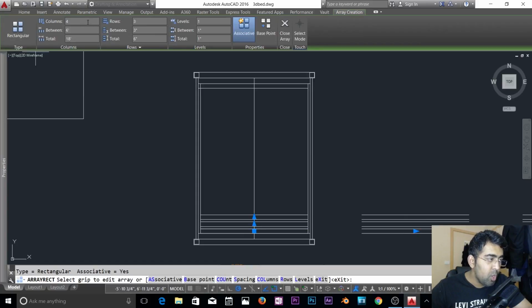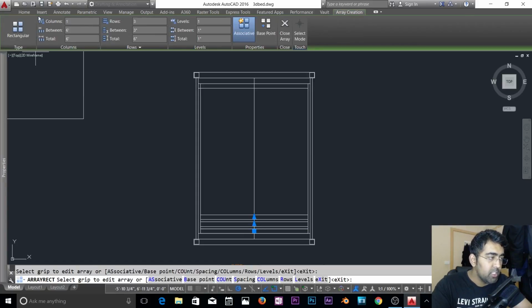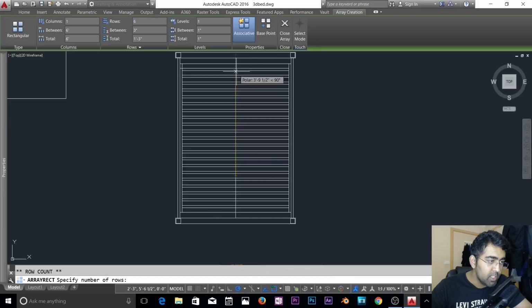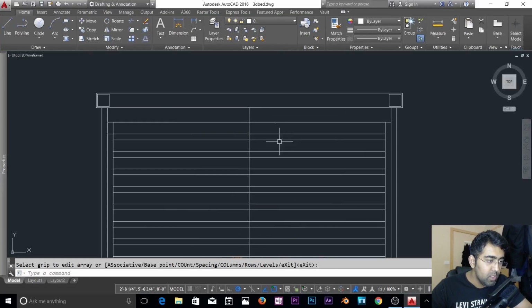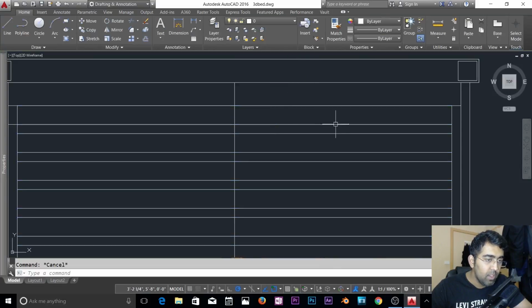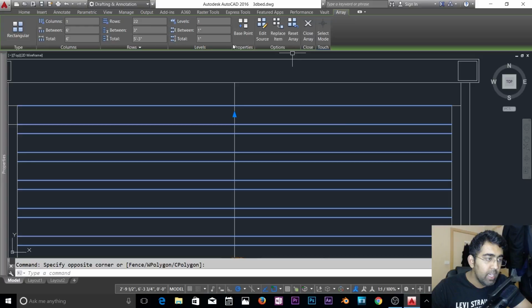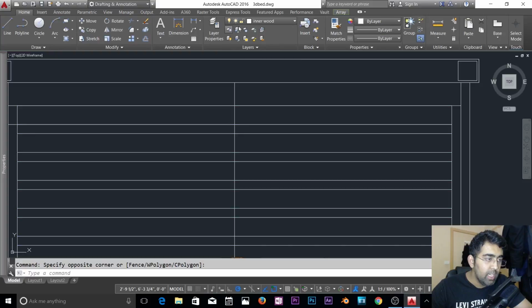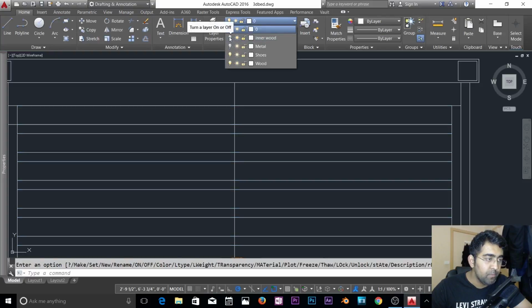So for the columns, I don't need 4 columns, so I'm gonna change that to 1. Alright, so rows, I'm gonna make that 6, and let's see how it goes. We can actually make a little bit more. I'm gonna drag this vertex, and I'm just gonna take it all the way up. Okay, so we have something like this. That's alright. Okay, I'm gonna select this array, and I'm going to change the layer for that to inner woods. Okay, and let's turn off this inner wood layer actually.